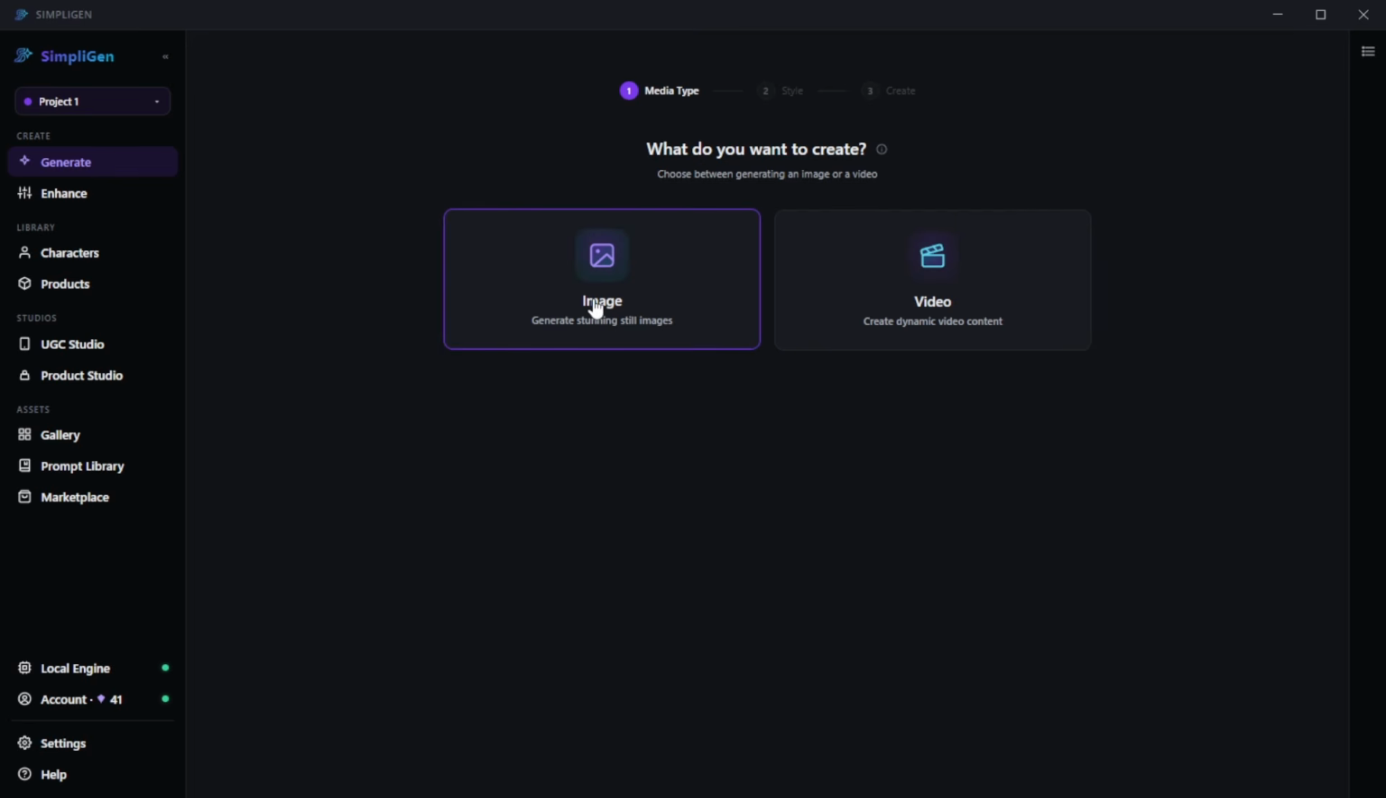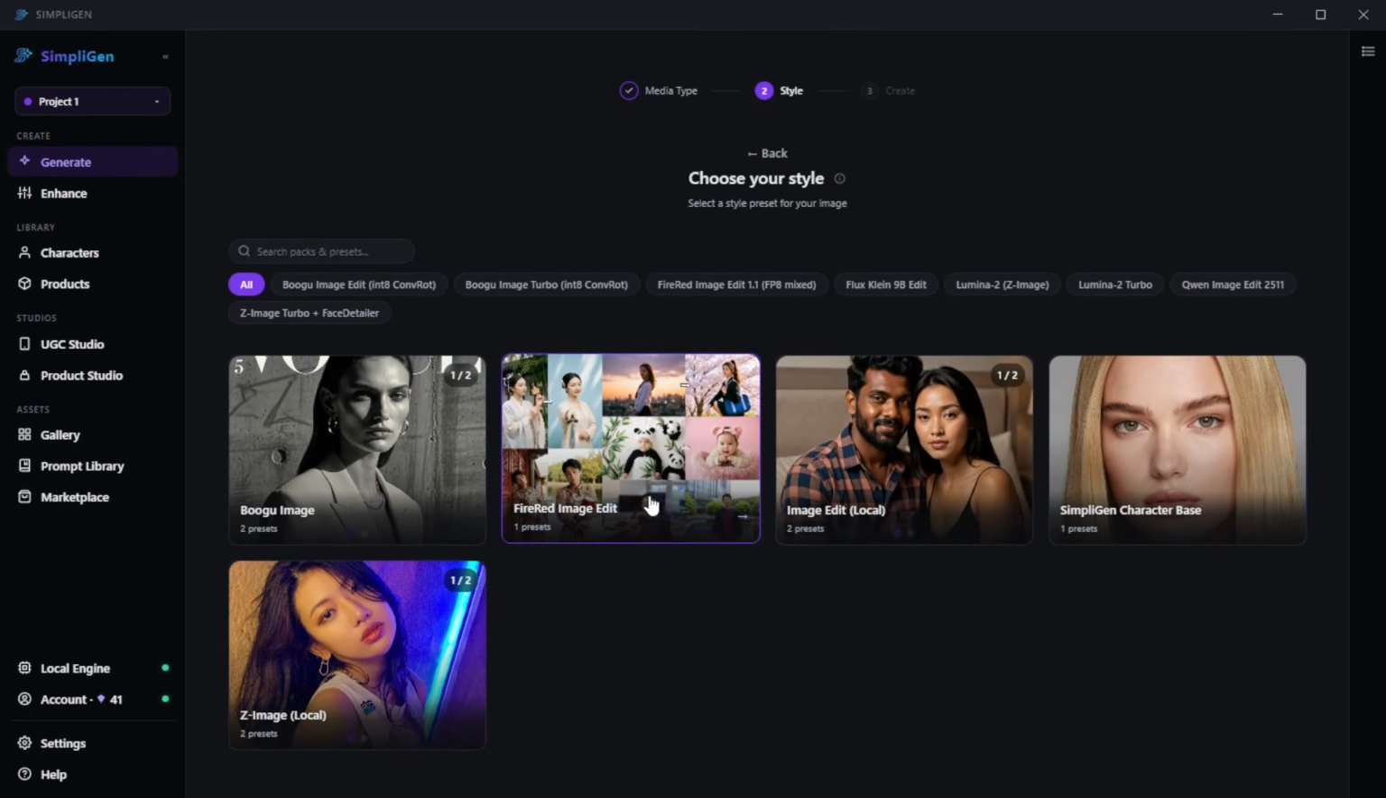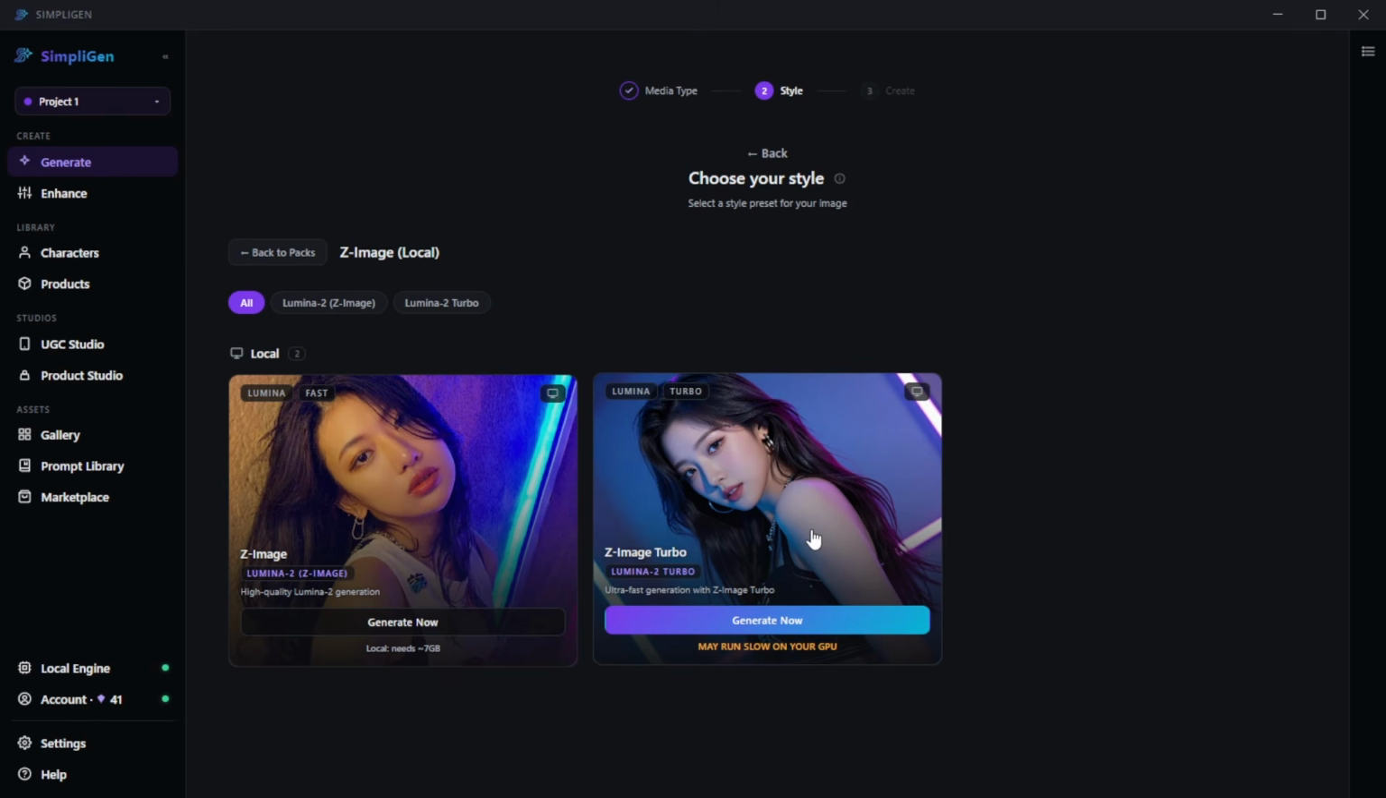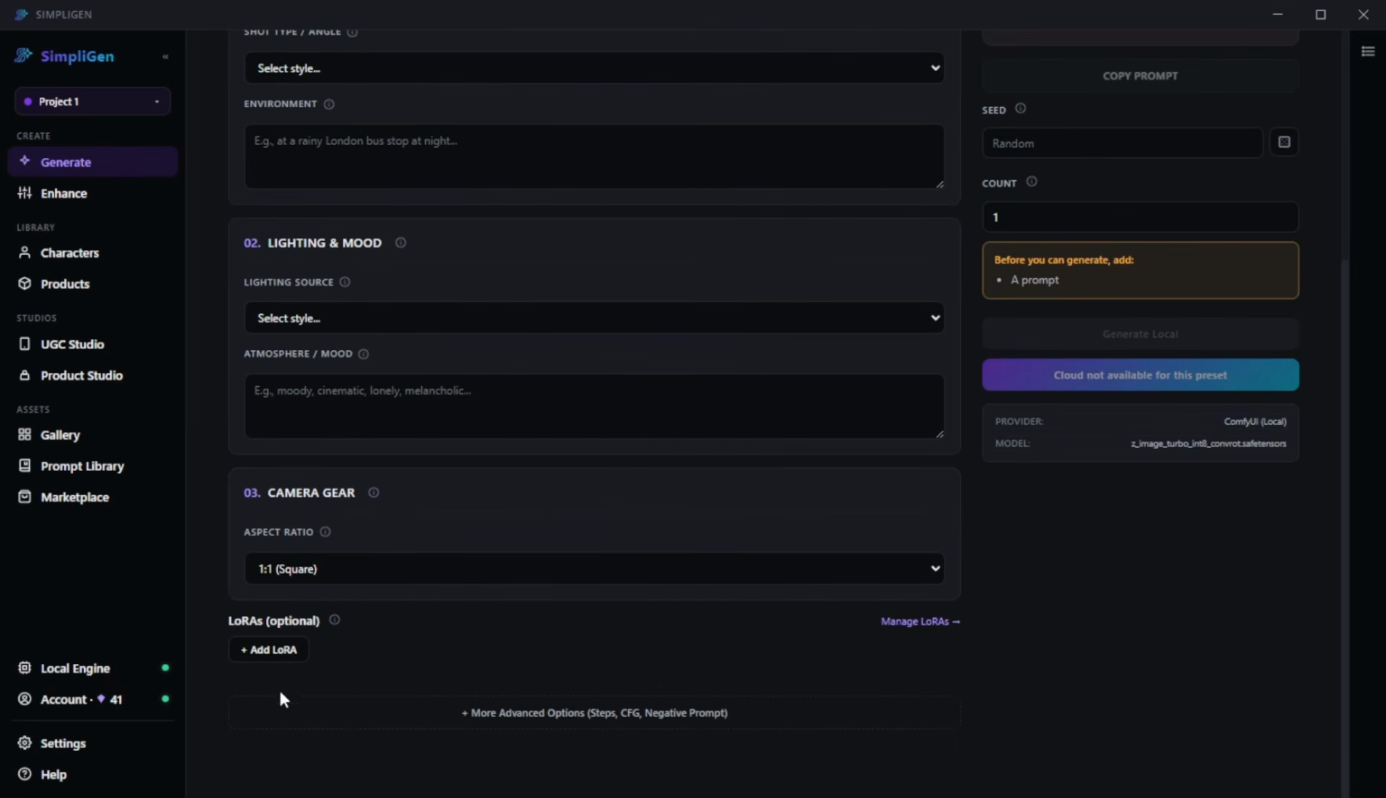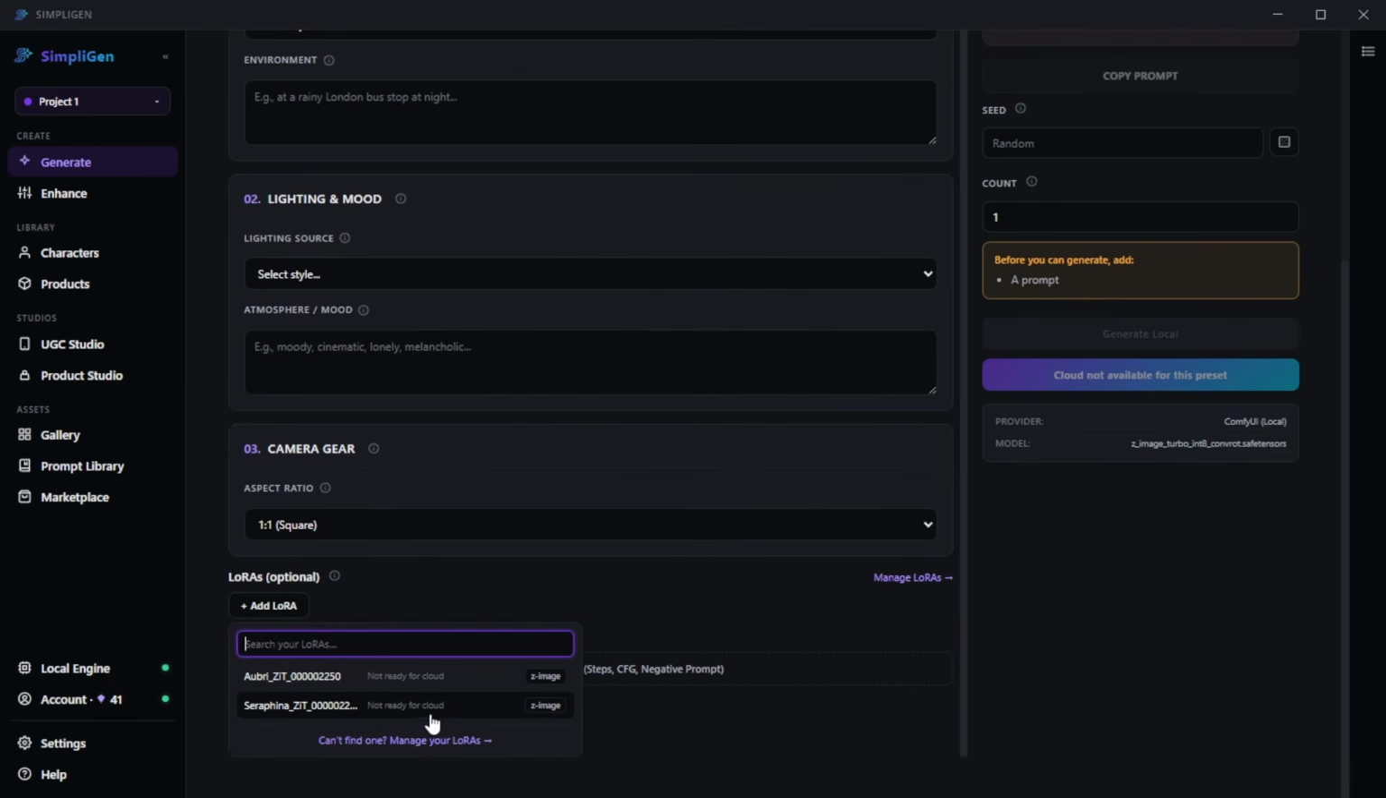I'm going to be using ZImage Turbo running fully locally. So I'm going to head back over to the Generate section, click on Image, and I am going to select ZImage, and then ZImage Turbo. Now, the very first thing that you're going to want to do is select the Add LoRA section here. By default, your LoRA probably will not be recognized because it's not inside of the folder in which it needs to be within the SimpliGen directory.